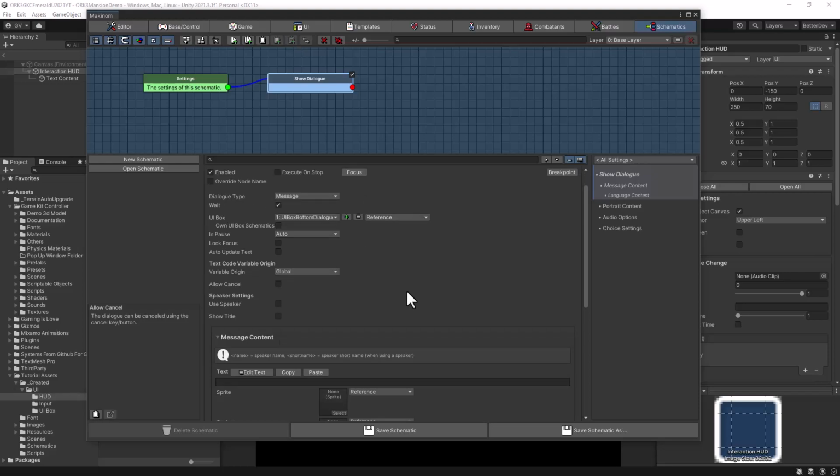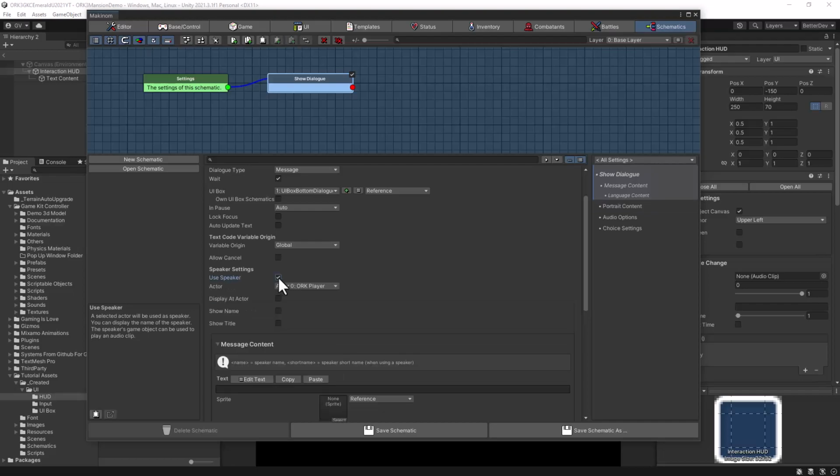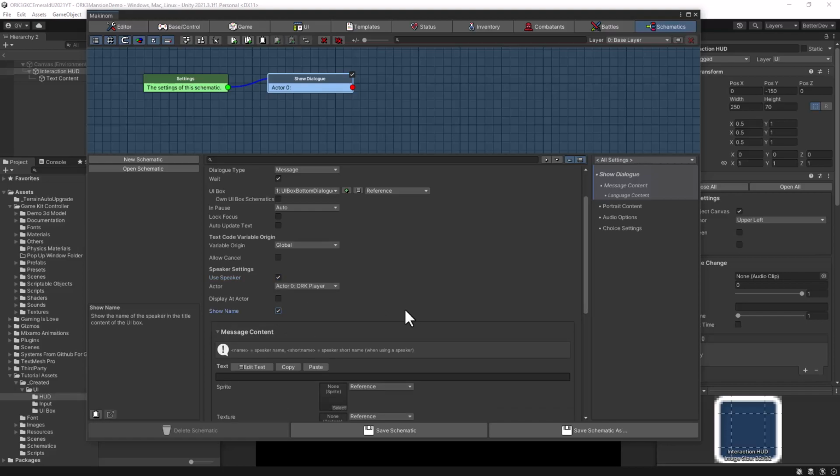The next thing we want to set up here is the use speaker. So it's going to use the ORK player speaker. We want to show the name of the speaker. And in the message content we can click on edit and type any message we want. So for example, hello there, handsome. Handsome. There we go.